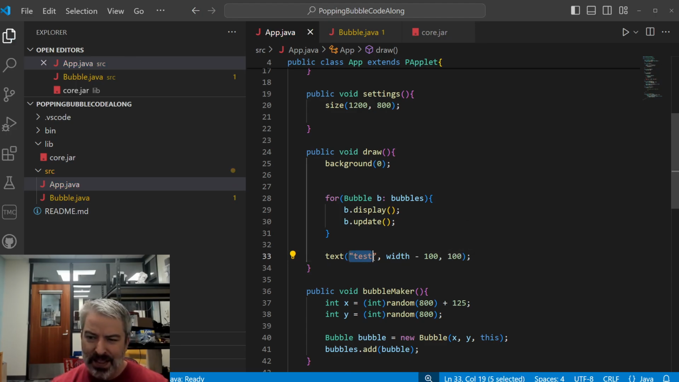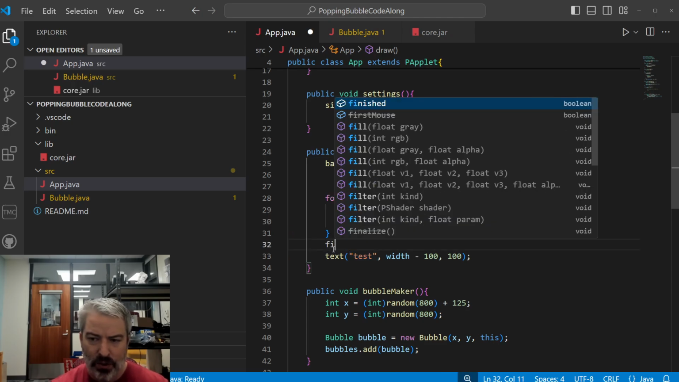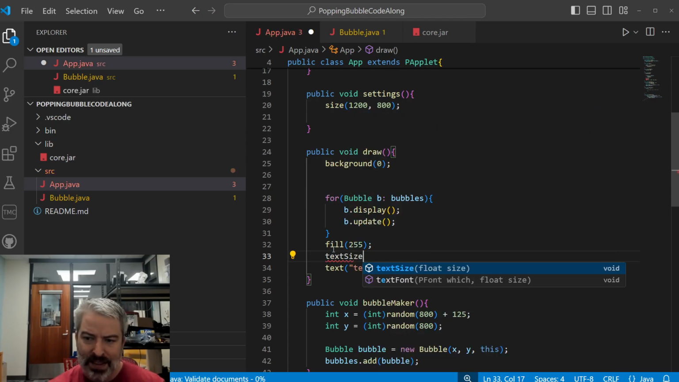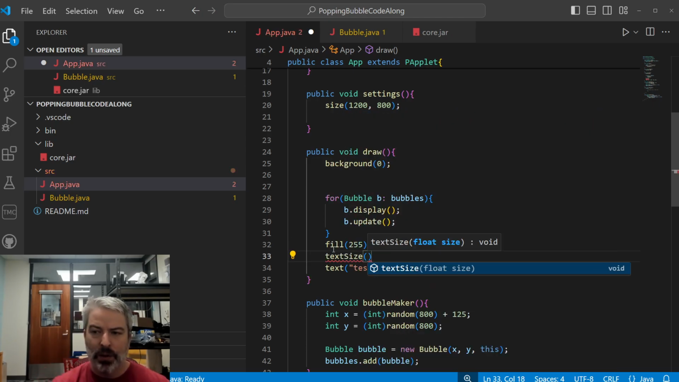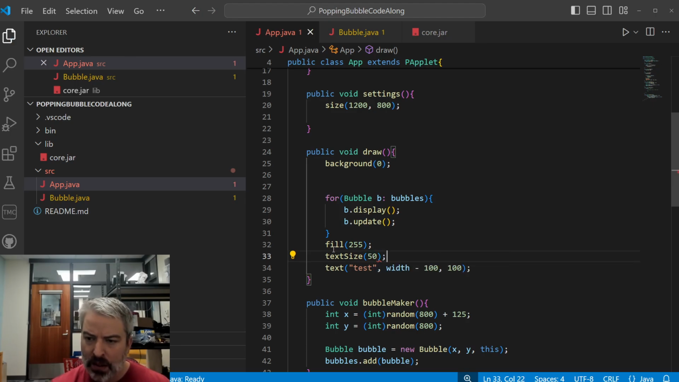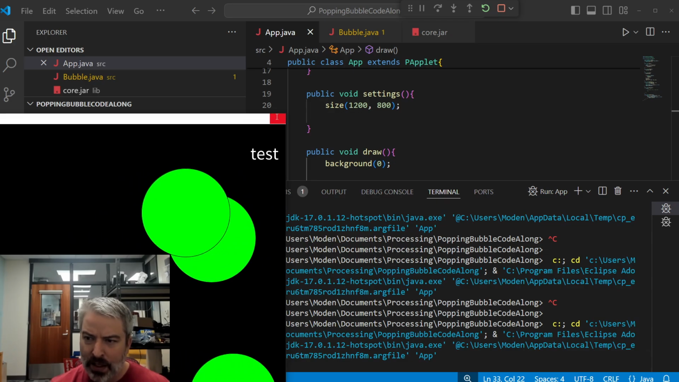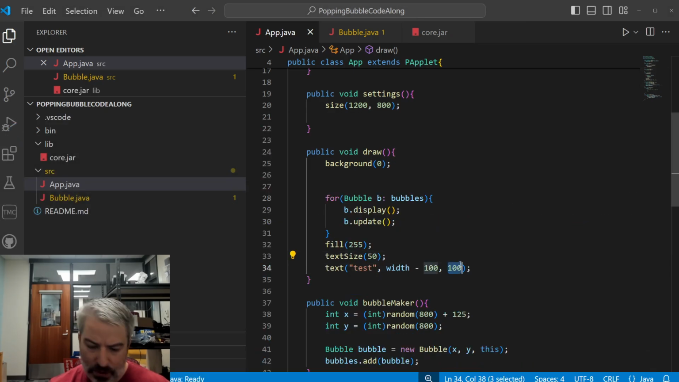I know that this text is going to default to black, so I'm going to do fill of 255 to make sure that's white. I also want to make sure that my text size is not, by default it's going to be very small, so I'm going to say 50. And let's see how that works when I run this. Yeah, we're getting something at the top right. I'm going to move this a little bit. Let's say maybe 50 here.